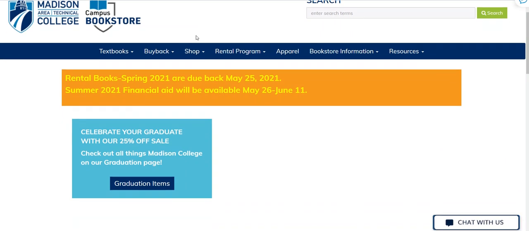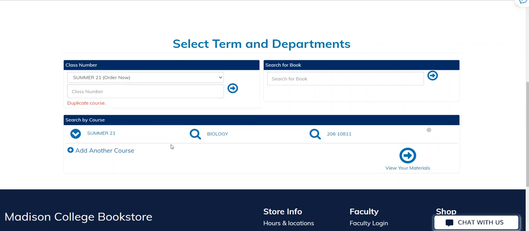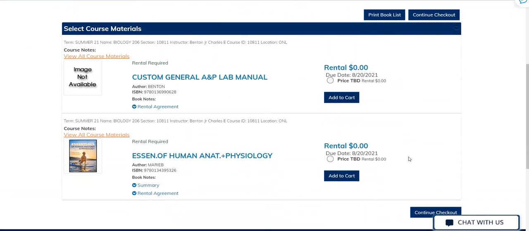So this is a link that will take you to the bookstore, and you can click textbooks, order textbooks, and here you can put in your class number, which is either 10811 or 10367. I'm just going to put in 10811. It really doesn't matter which one you use, but if you click that, then it'll pull up the course, and then click View Your Materials, and you'll see that we have a custom lab manual, and again, you rent it for free. Well, actually, you've already paid for it, and then also you can order your textbook as well.